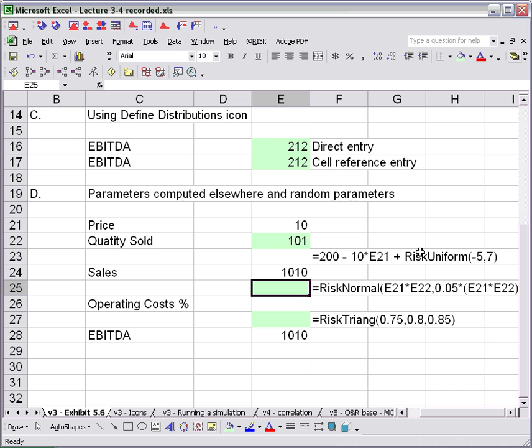So we have expected sales of 1010. These are normally distributed with a standard deviation of plus or minus 5% of 1010.